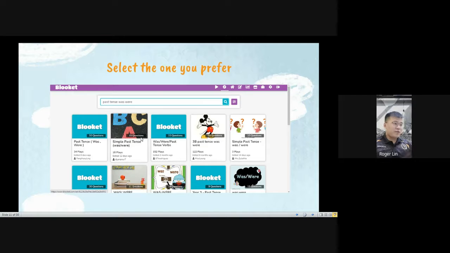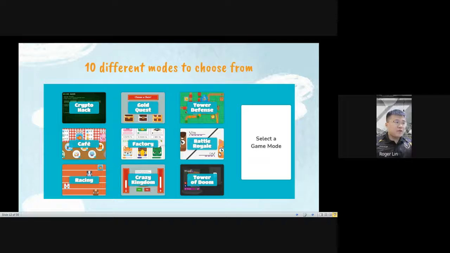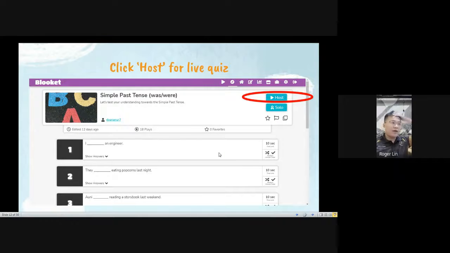For example, if you click on the quizzes, you can check the questions. If it meets your criteria and you like the questions, you can use it for your students. And we can click host for live quiz. Solo, if you click solo, the students can go into the website and play it on their own. But normally during our online classes, we'll click host and then share the link for the pupils, and then they will have to click on the links and play it live.